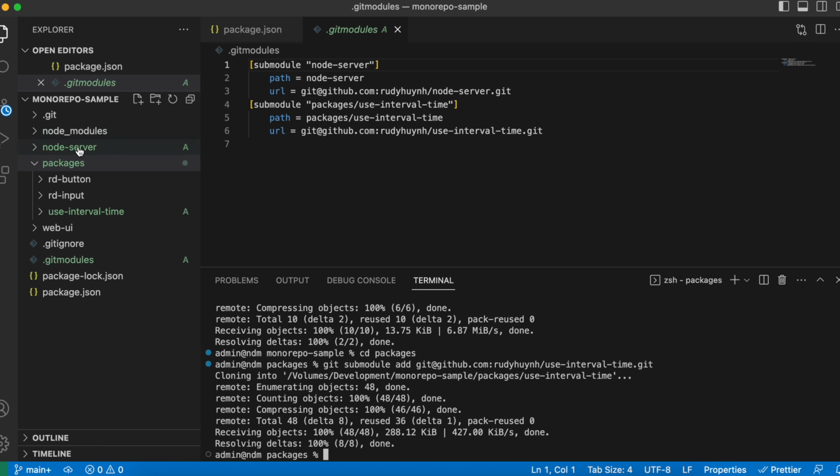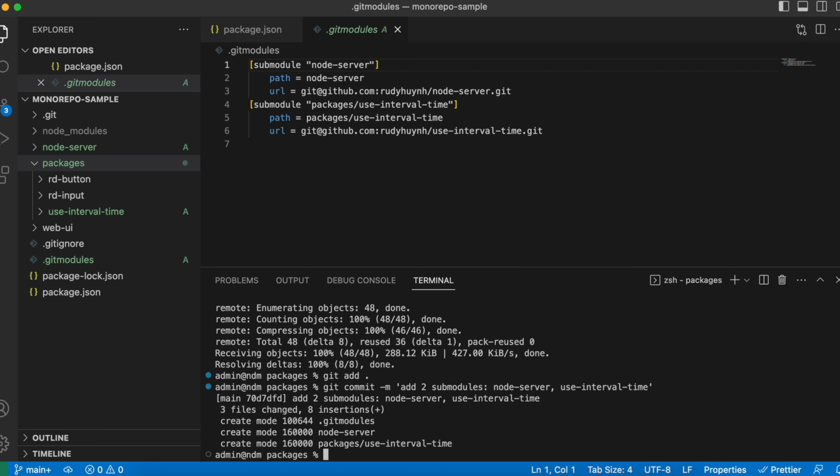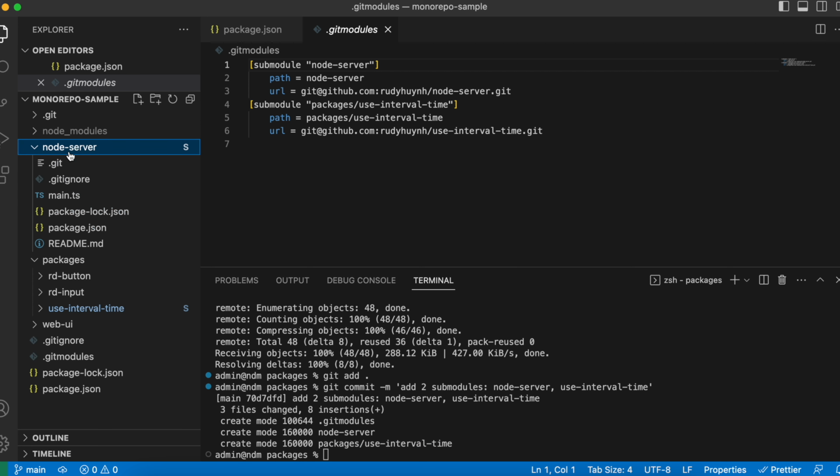So now we can see that there is a Node server, the use interval time, and the .gitmodules file is updated. I will run git commit to save the change. Node server, use interval time. In this commit, you can see that Git will save the .gitmodules and the other two directories, Node server and use interval time. Git will not be aware of the details inside each submodule.